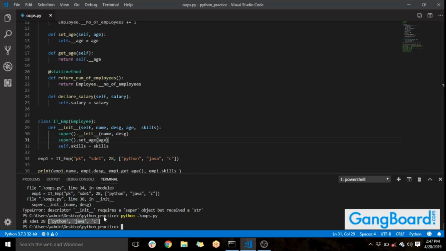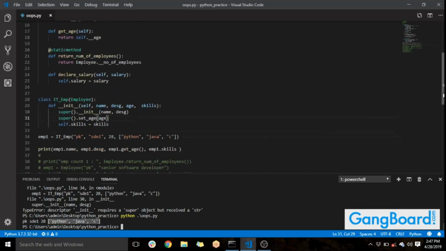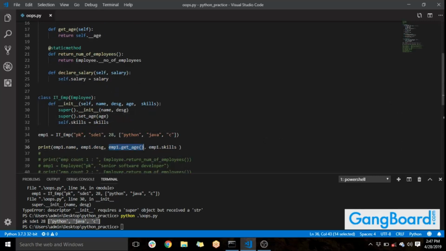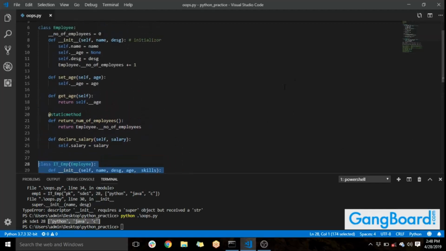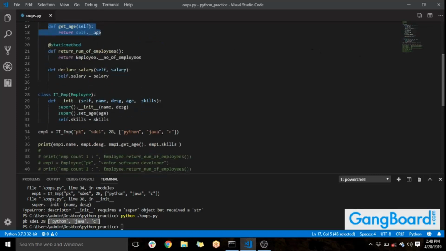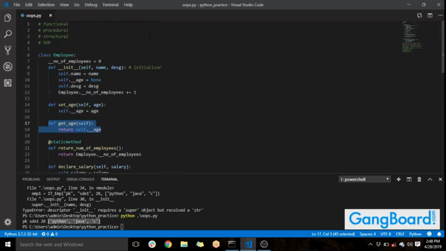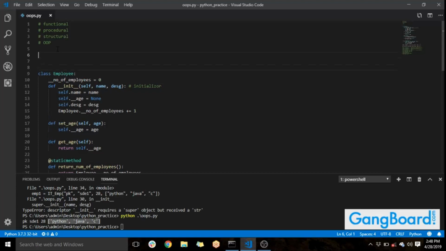Now the peculiar part over here is we are printing the emp1.getAge. The emp1.getAge is not present inside this IT employee. So how is this thing being called? Now this is a property of the inheritance, that if a particular method is not present inside the child class, it will be calling the base class for its execution. So it's getting the age from here, and this is how he is getting his age. This is the inheritance.